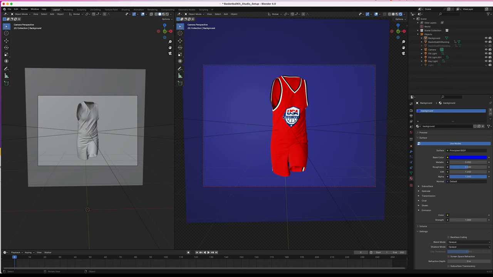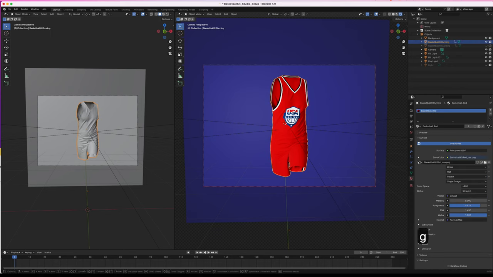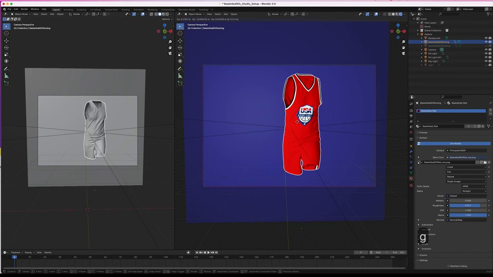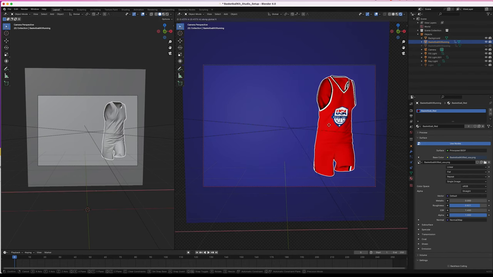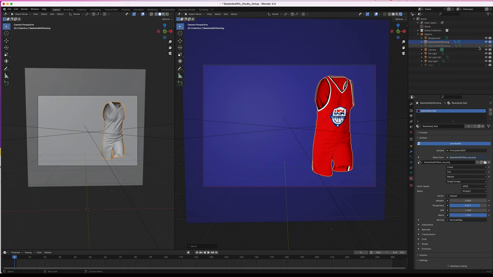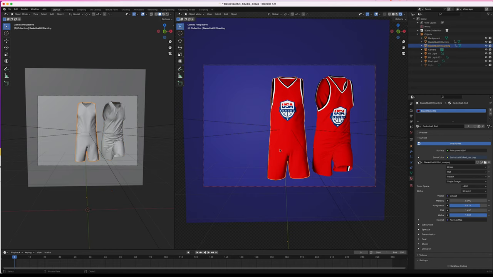If we want to move the model, we can just grab the model by clicking on it and press G. We can also press X to move it from side to side. I'm going to press X here, and then what I'm going to do is bring in the second model. I'm going to grab that and press X again. No, just pressing X without pressing G deletes the model. You don't want to do that.